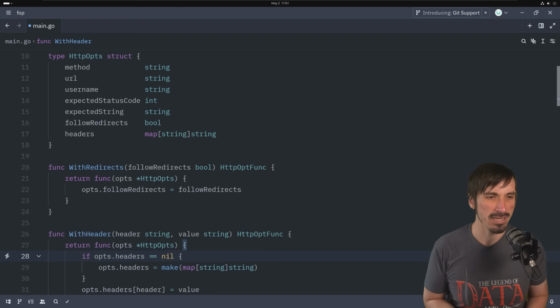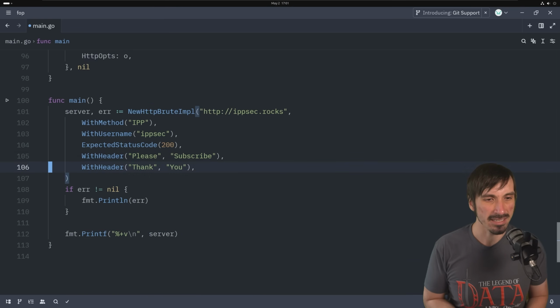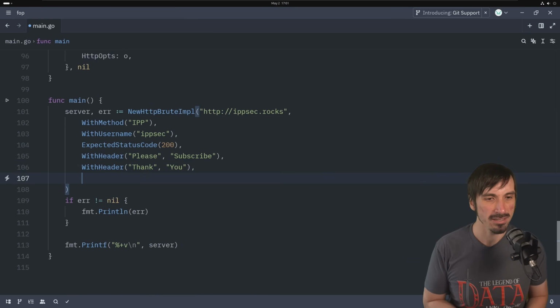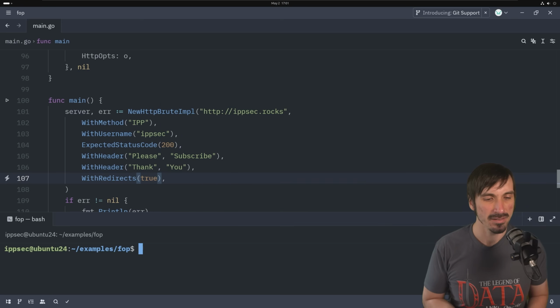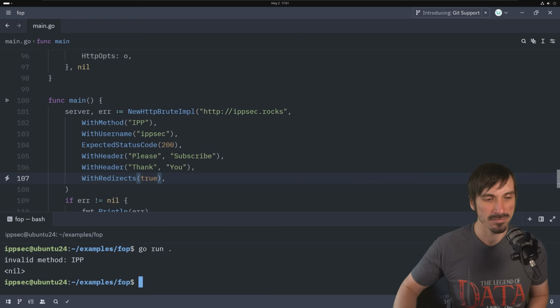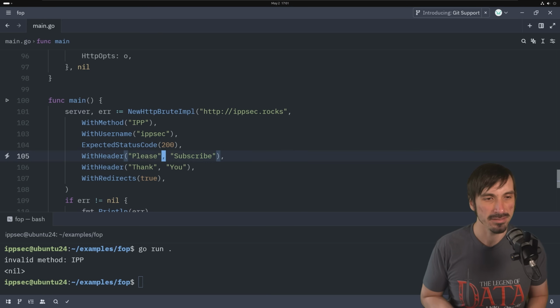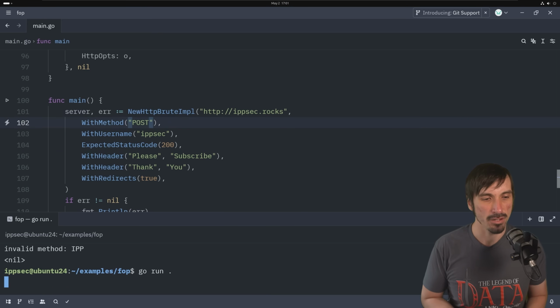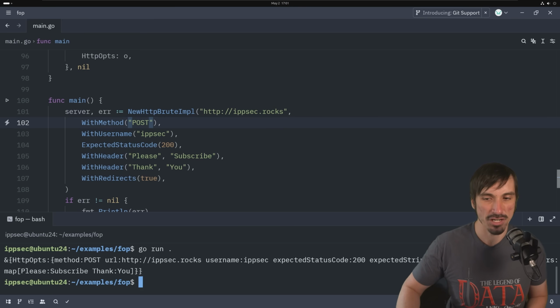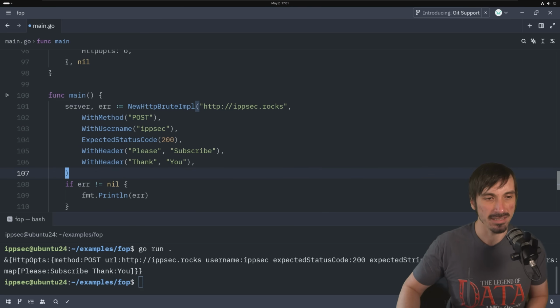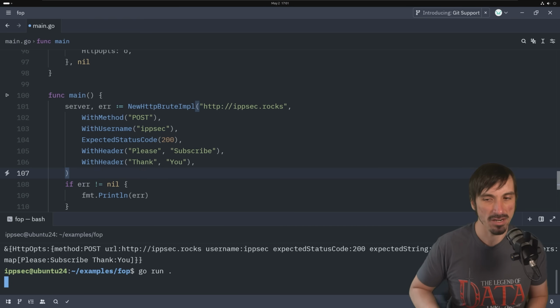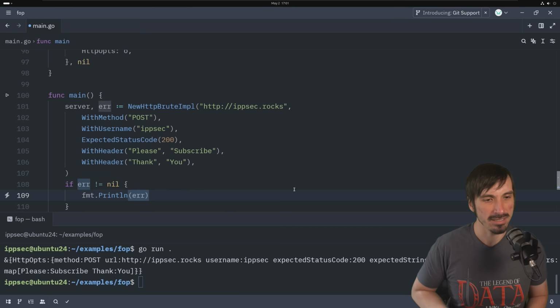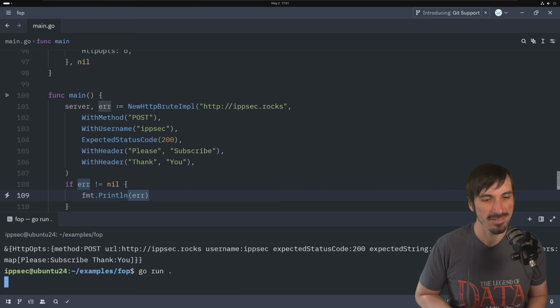And this is how you kind of expect it to be used, right? And here now we can go with redirects true and go run. We have an invalid method. Let's put this to be a valid one. Go run. We can see redirects is set to true. If I delete this line, we rerun it. I did not save. Rerun.